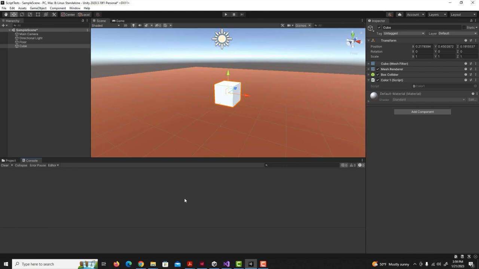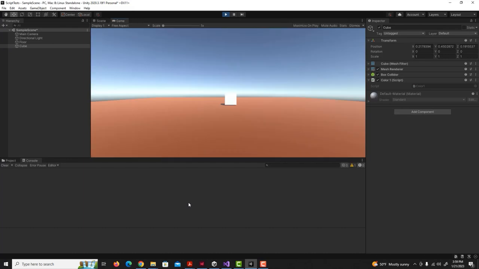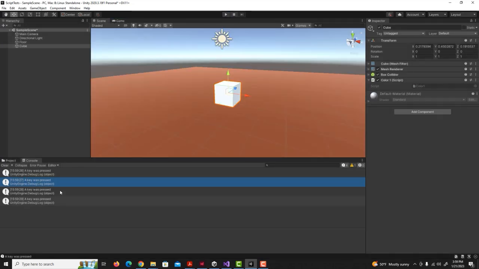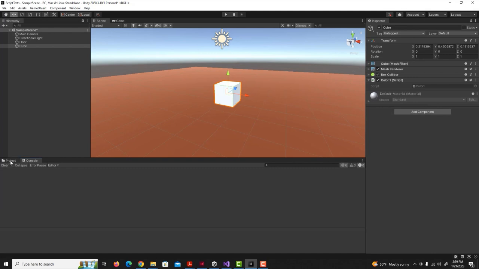So let's run through that again. If I hit play and I hit any key, it's going to run through and type out a key was pressed because that was what I put in the quotes. And it's showing me the Unity Engine debug.log object connected to this. So this script is now working.